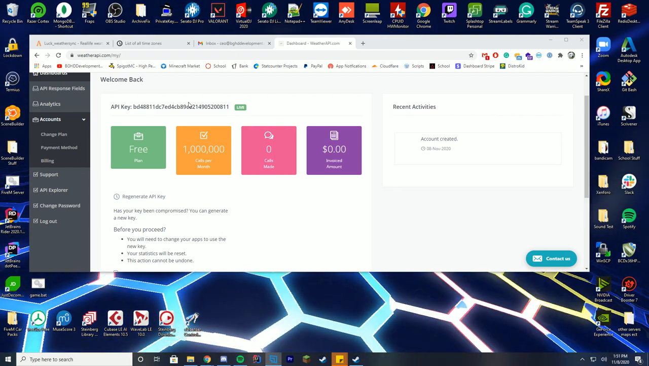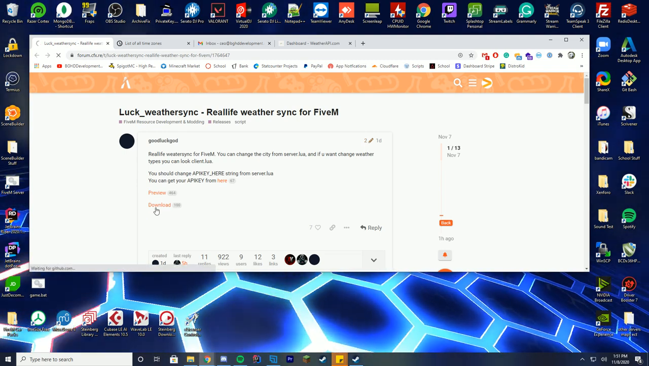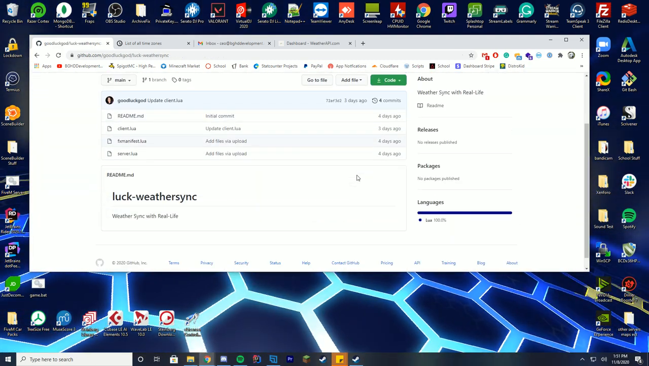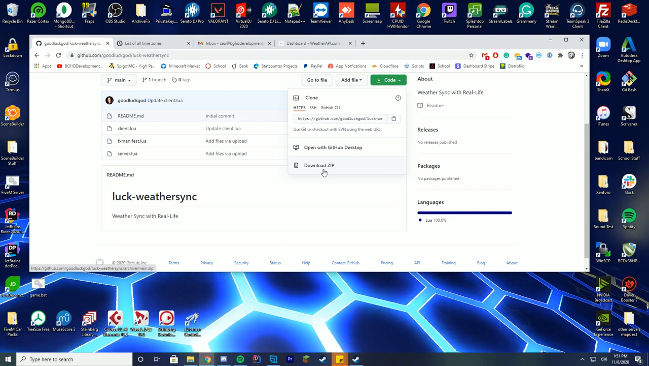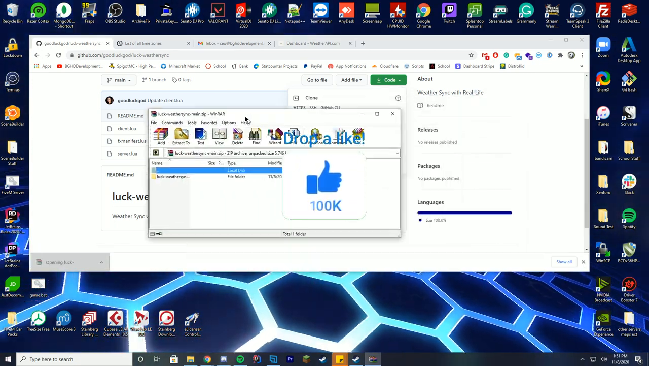So anyway, we're just going to go ahead and use this. Now what we actually have to do is download the resource for 5M, which you can do by clicking the download link, and it will take you to GitHub. On GitHub, all you have to do is click Code and then Download ZIP, and it'll download a zip file, and you open it up with WinRAR or WinZip or whatever you use to open your files.